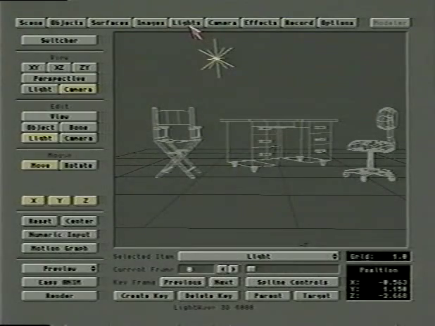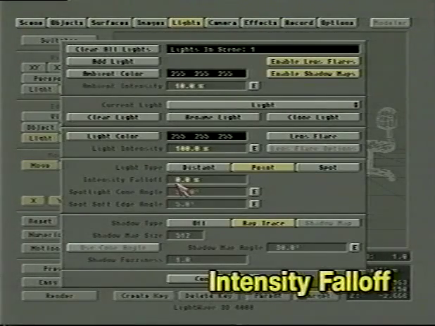And the reason for this is that we only see the effects of lights in Lightwave. We don't see beams of lights, or you don't see the actual lights themselves. Now, we can change it so you can see that light by using the lens flare option. We'll talk about that in a minute. Now, while we're on a point light, let's talk about an attribute that we cannot use with a distant light, only with a point light or a spotlight, and that is intensity falloff.